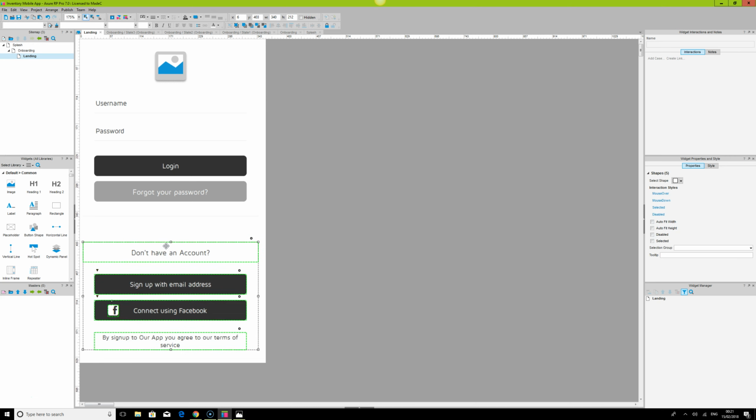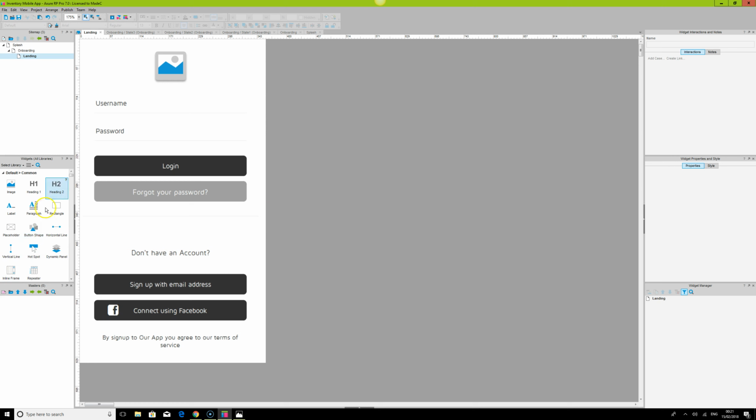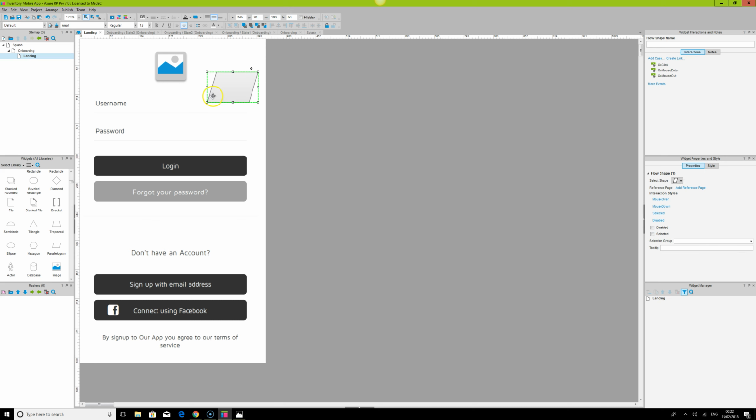I just want to try another design. Let's see if we can get maybe a shape just to make the page look a bit nicer. We can get this parallelogram. We can use that.